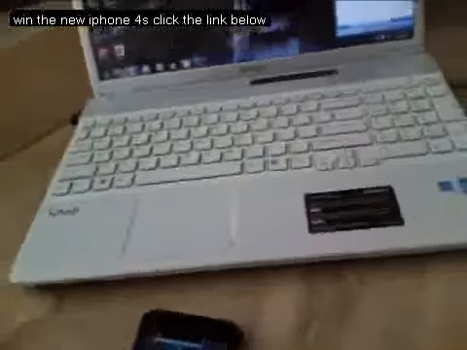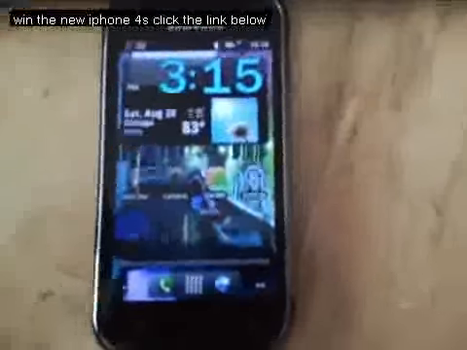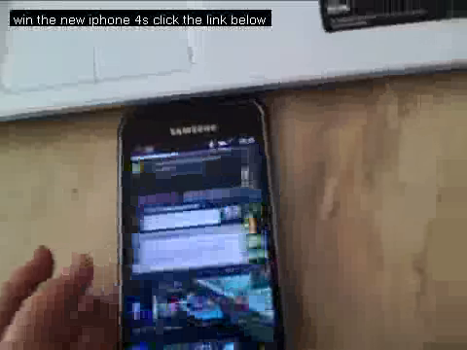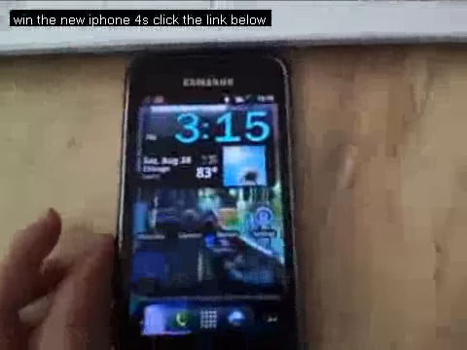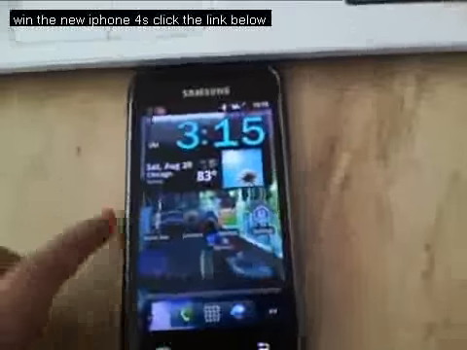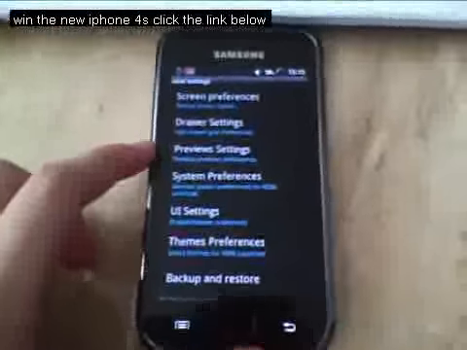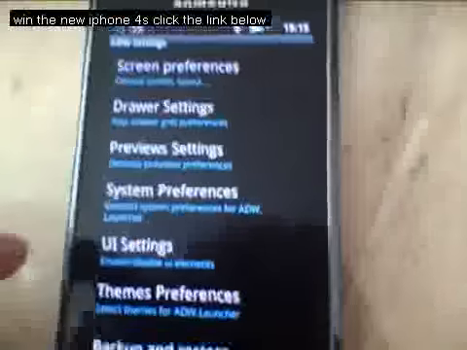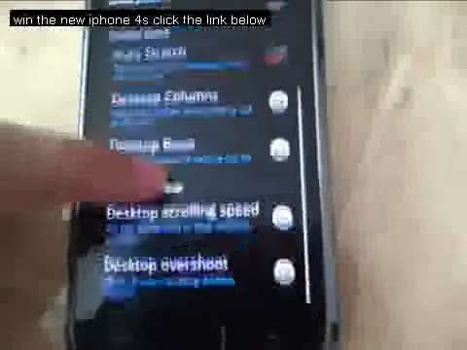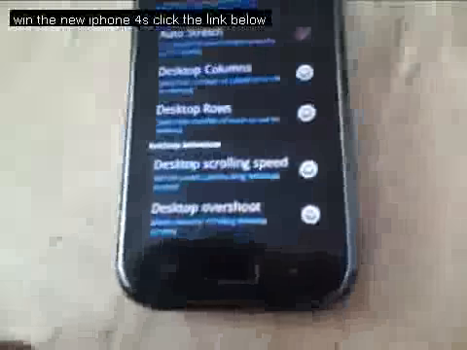So let's get on with the first application on the list, which is the i9000 launcher. I think this is probably the best one out of the 10 that I have up there, just because it's a home replacement, and I'm going to walk through some of the features. There are a lot of settings that you can mess around with to customize your phone. You have the screen preferences, like hiding the status bar or setting the default screen. I have mine set to 3. You can even set the desktop scrolling speed.